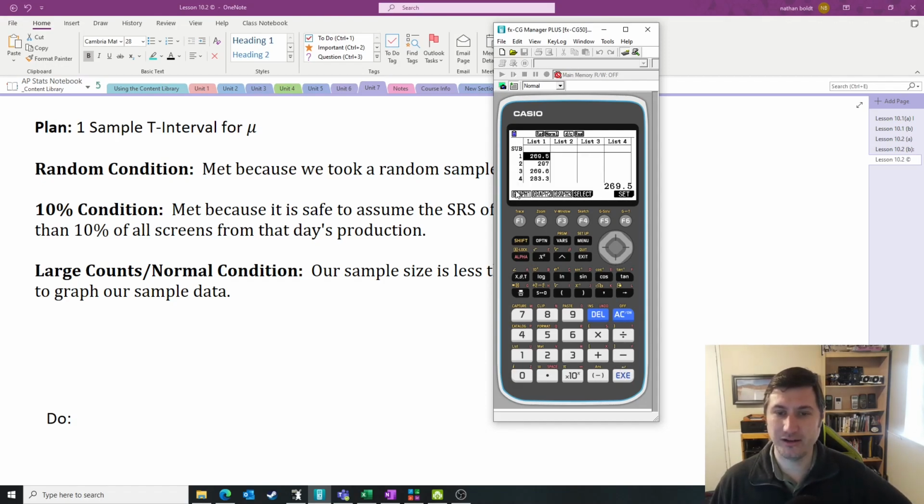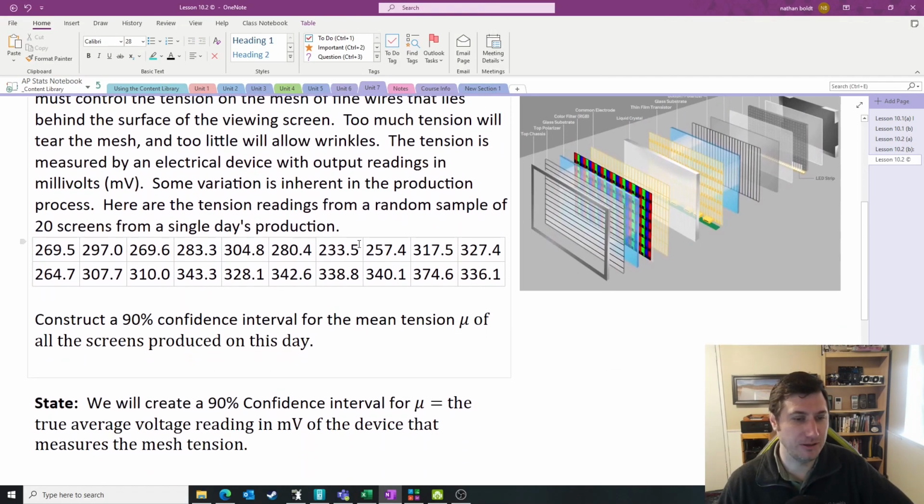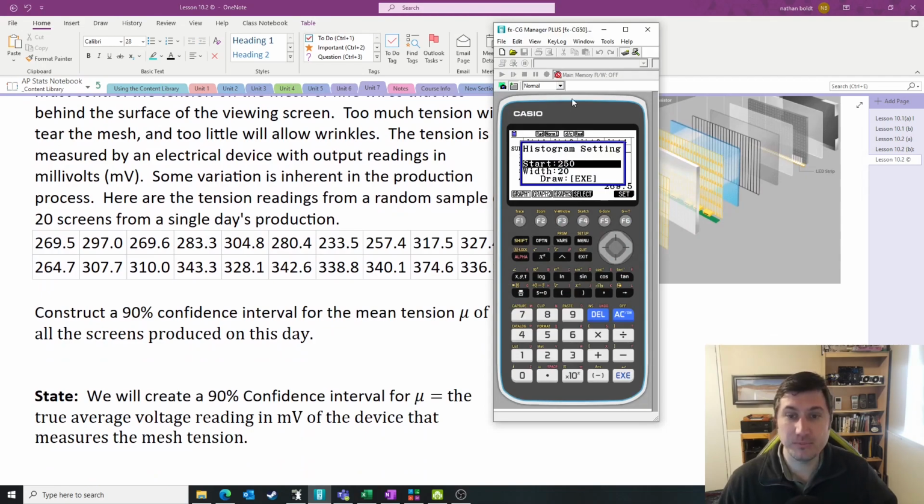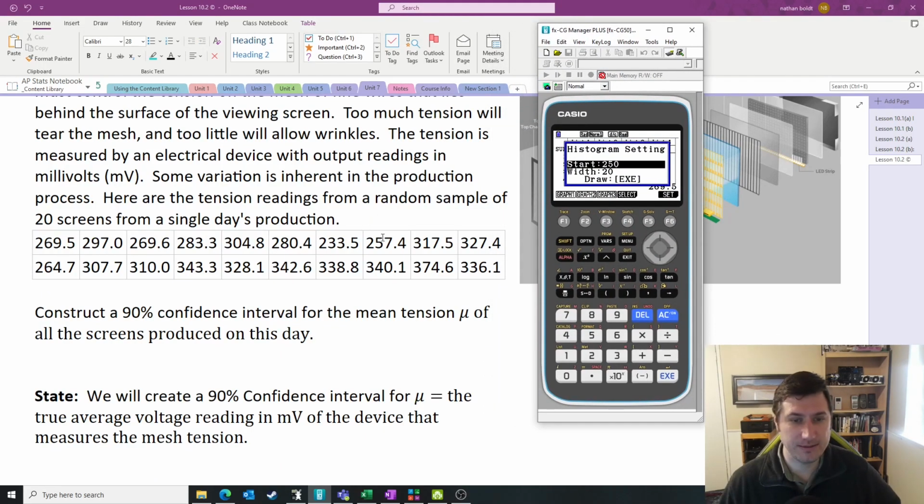Now when I hit graph 1, it'll ask me, all right, where do you want this histogram to start? So you have to look at your data. What's the smallest number here? I'm starting with 250. I see a 257 here. Oh, there's a 233. So maybe I should go lower than 250 a little bit. Let's go 220. And then what do we want to count by? How wide do you want your bars? I'm going to go with 20. I think that'll be fine.